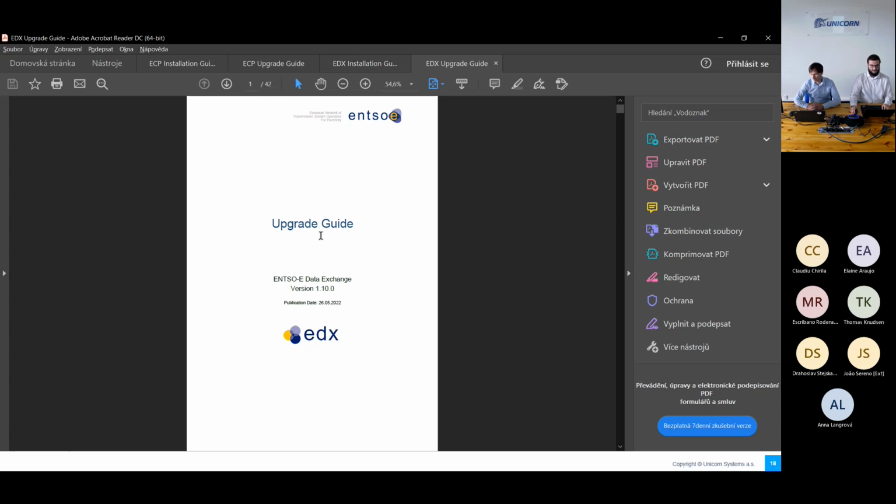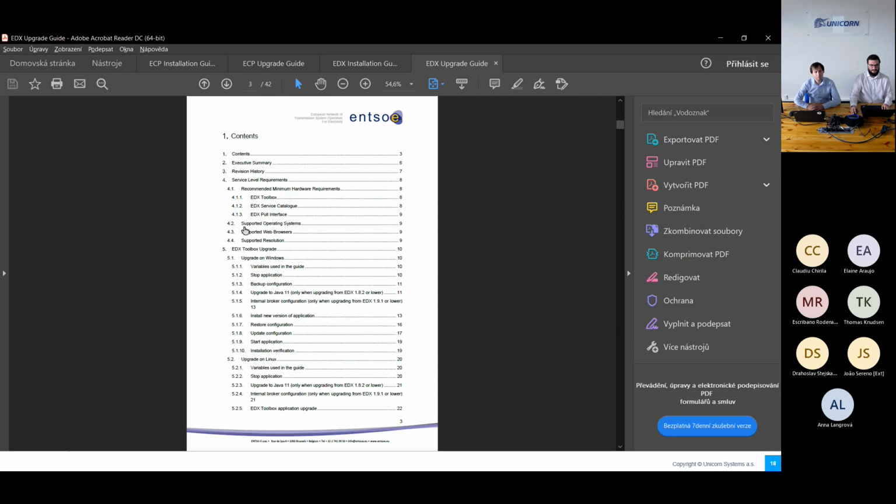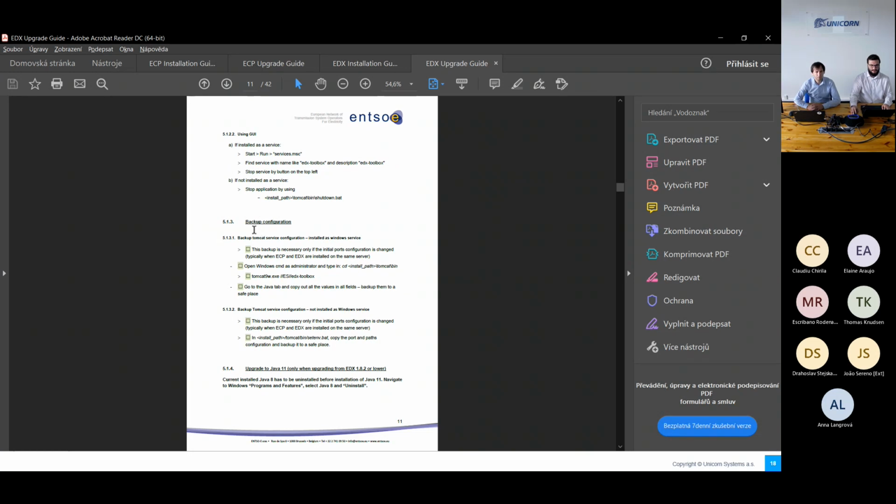specifically chapter 5.1, same as on ECP. And let's upgrade the EDX again. The application is already stopped, so again, backup configuration. There is no need for us right now to do that because we can change those ports manually. It's just few numbers.